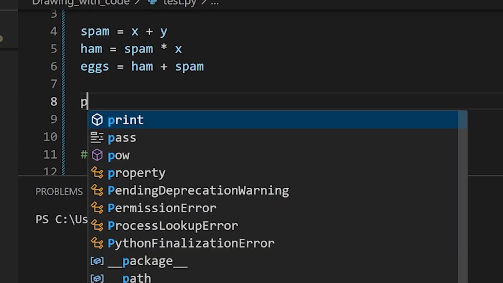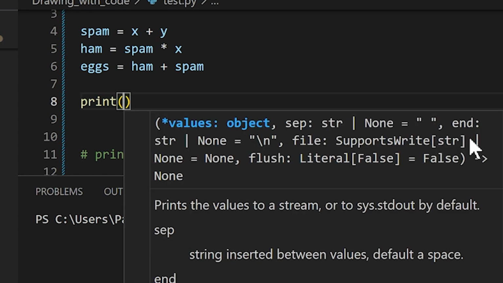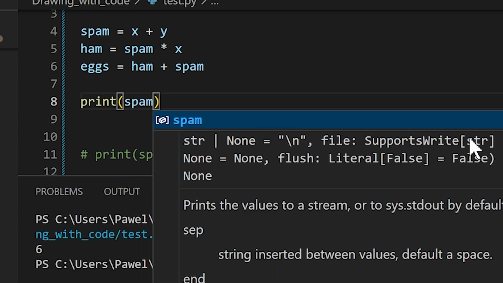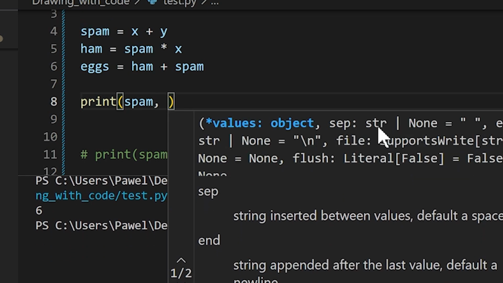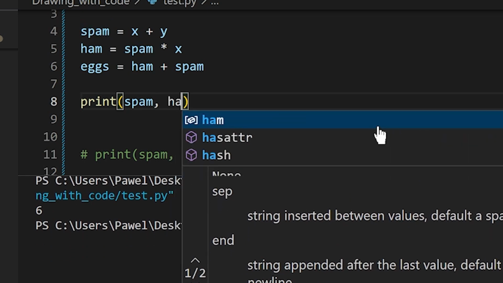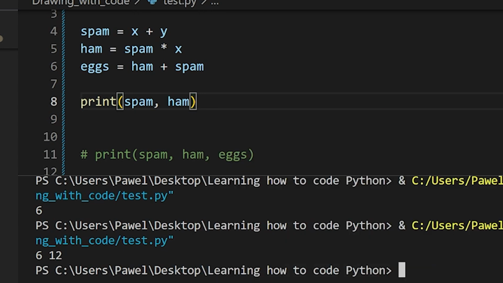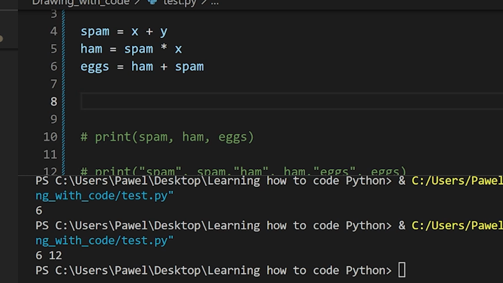So if we use print, and then let's say we want to see spam, that'll work. There you go. Spam is 6. And then what if we want to see ham? We can change this to ham, or we can just add another one. So if we put ham here, it'll show as well, 6 and 12. Great, and so on. But there are better ways of doing it.